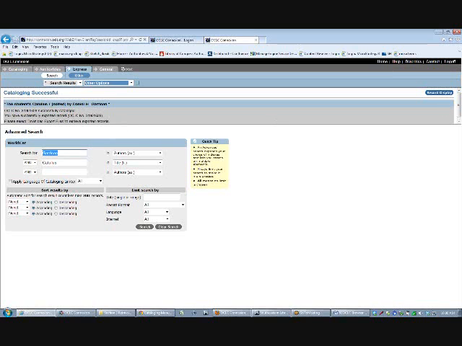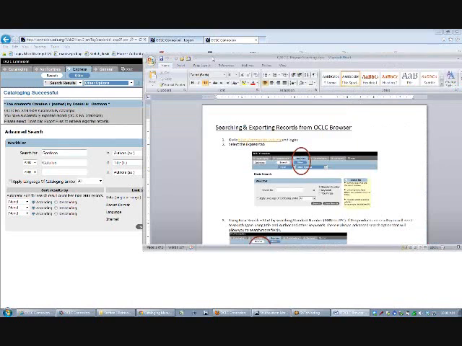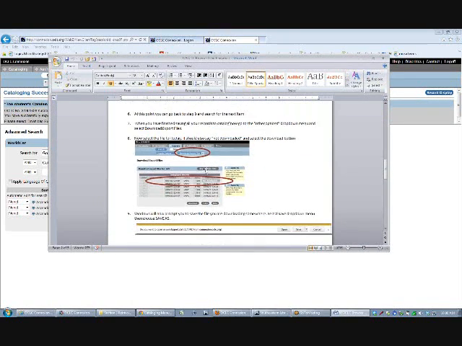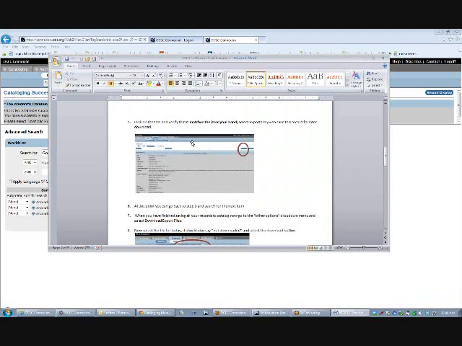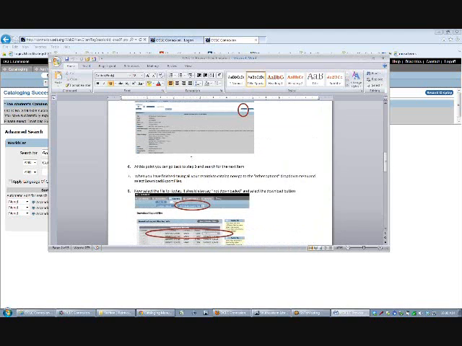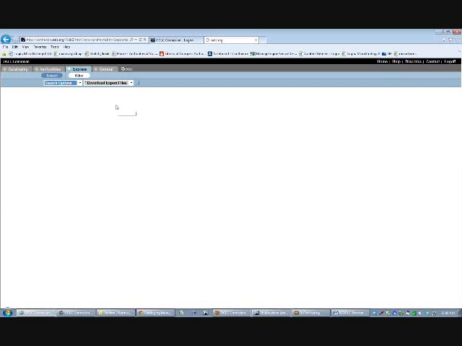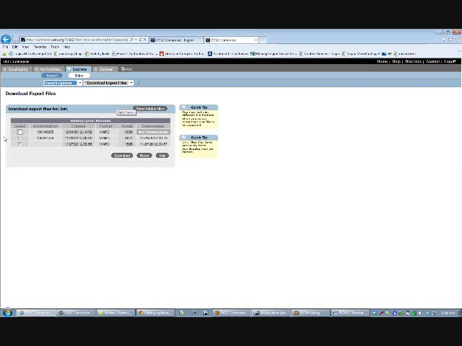Okay, so we have now pretty much gone through step 2 of this process, where you've searched for your records and put them into a file. The next thing we need to do is download that file of records onto our desktop. The easiest way, or actually the only way to do this in the browser, is to go up to Other Options and download your exported files. You go to Download Your Export Files, and you notice right away that there's one file that is not downloaded.